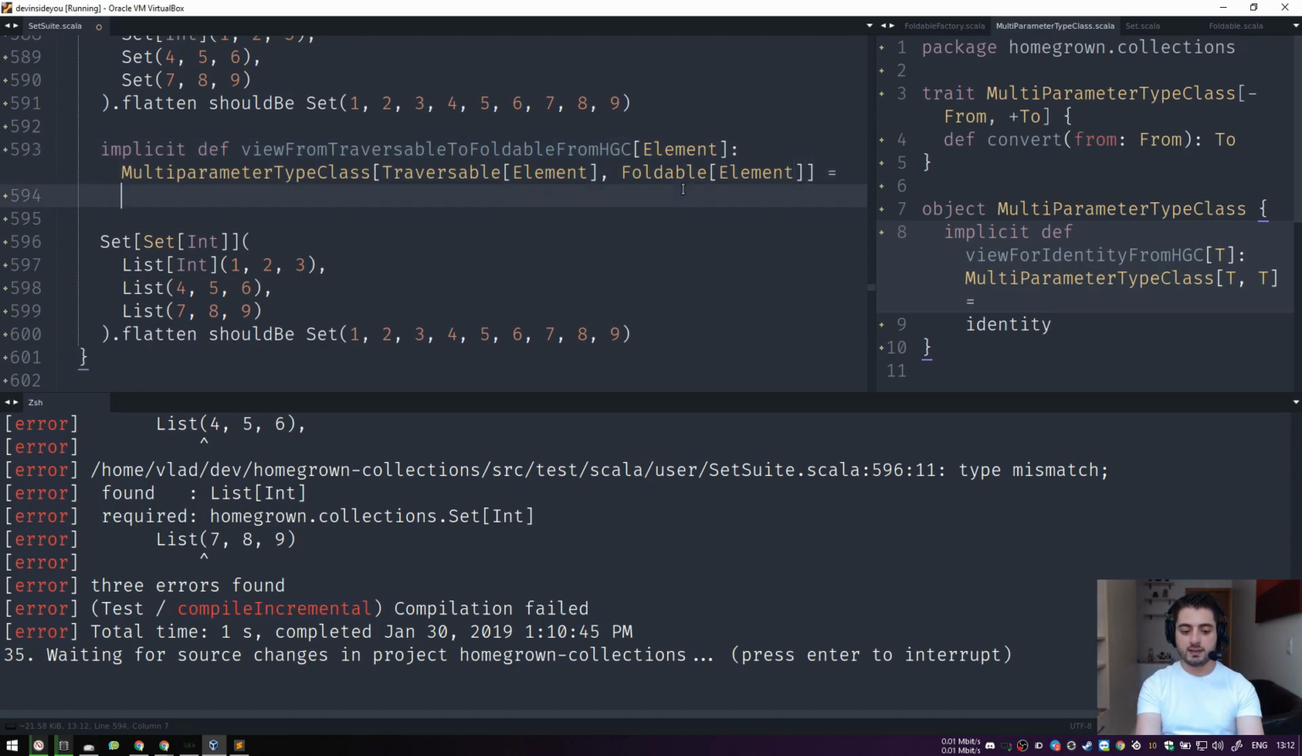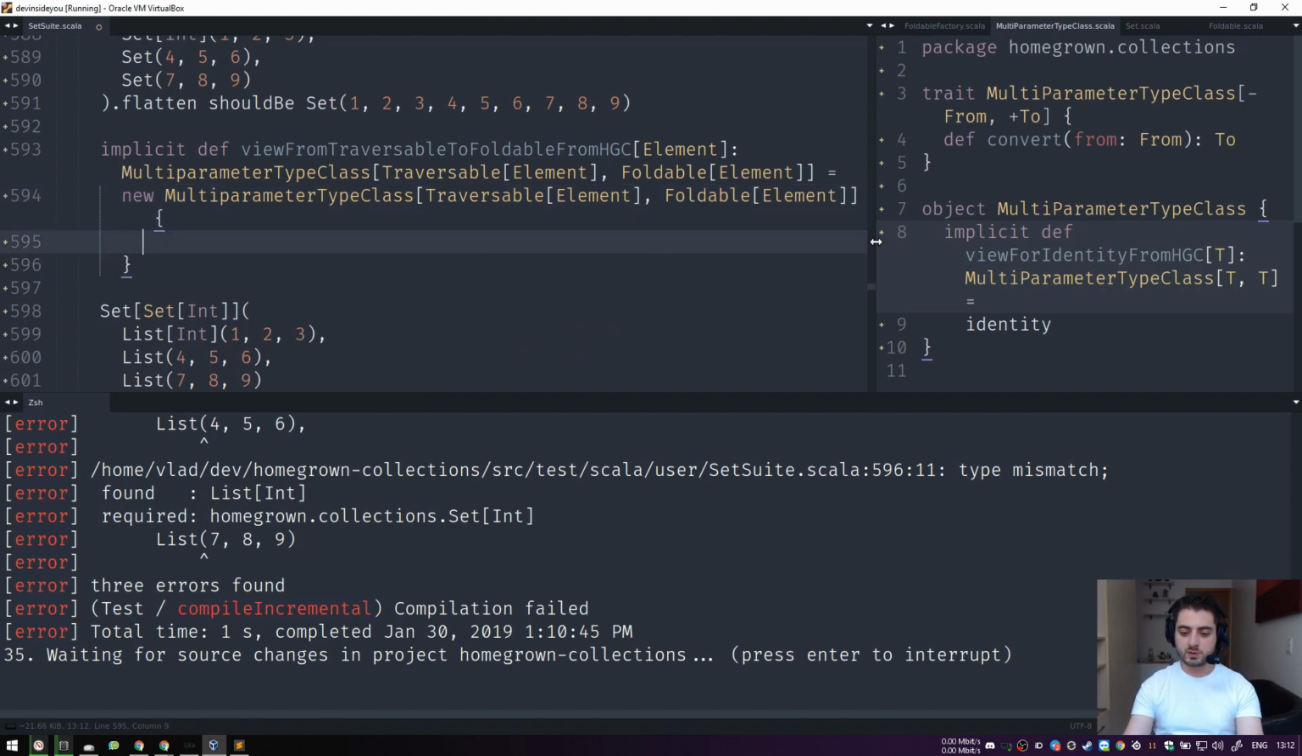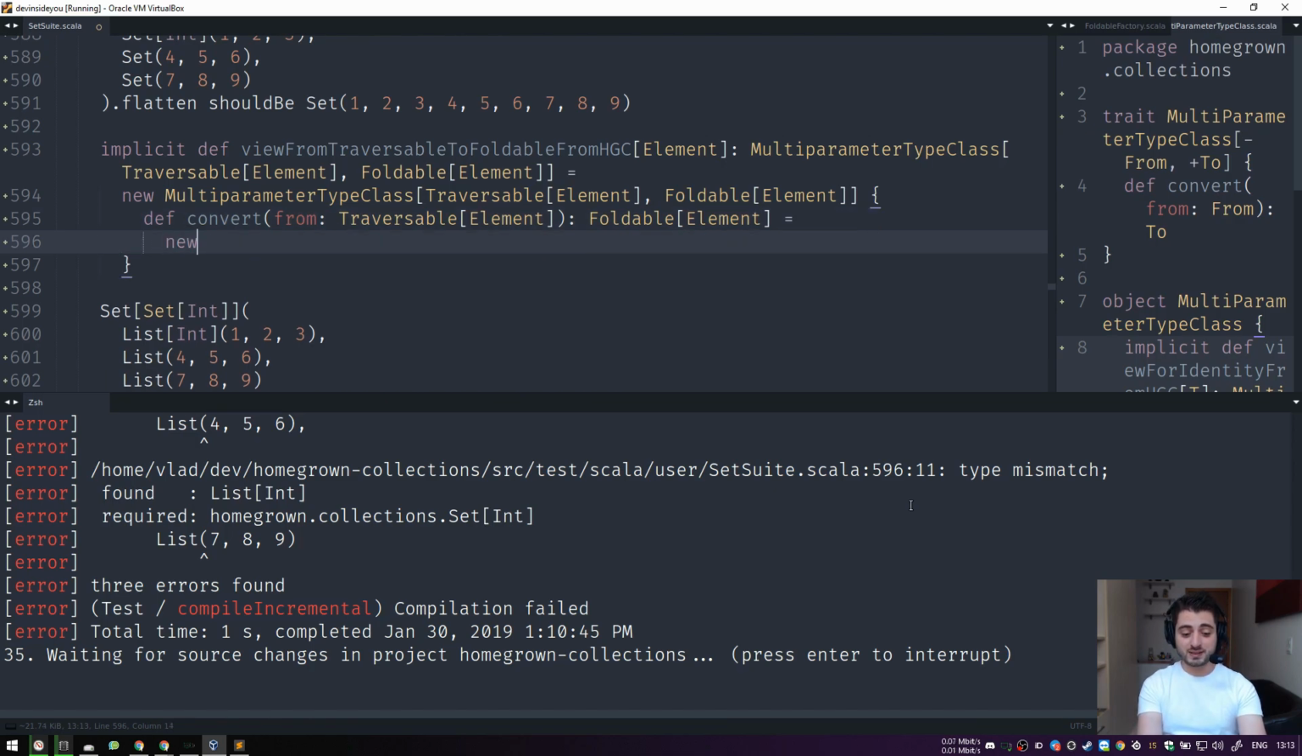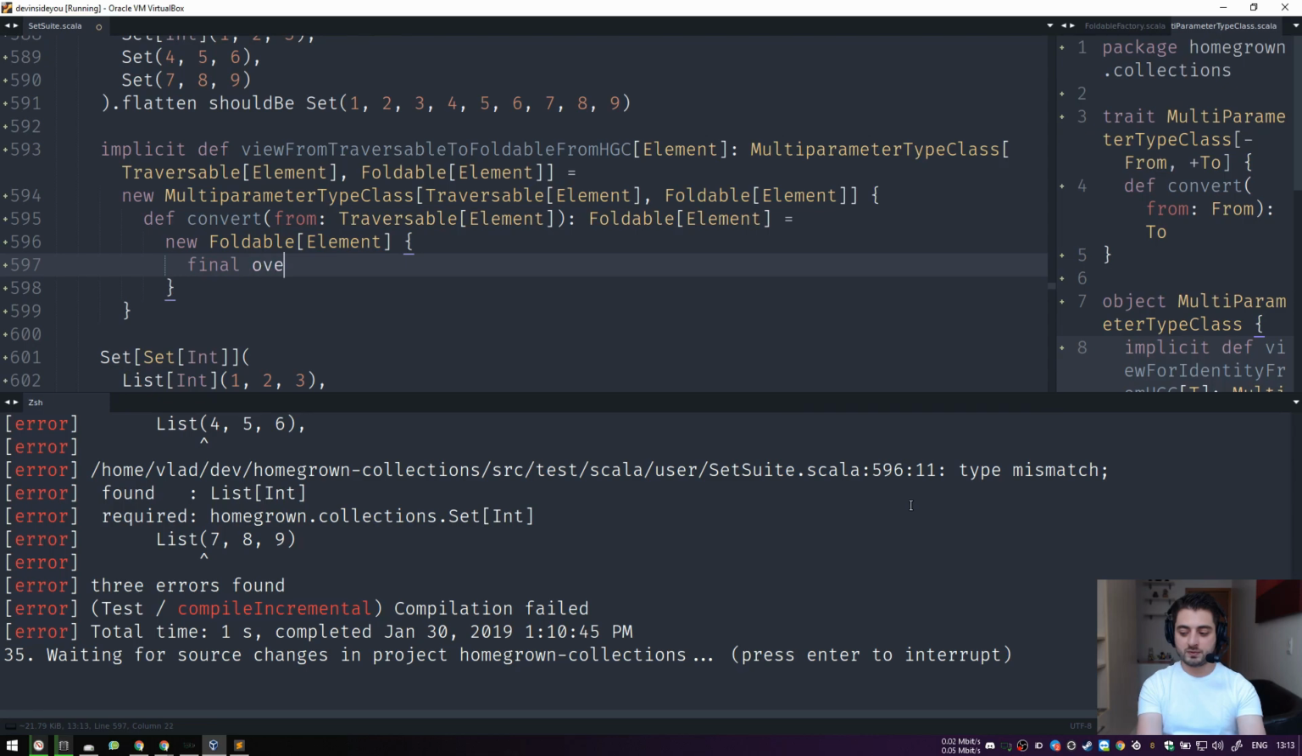And we're going to say this is a new, and we can't use the SAM extension over here. In fact, we actually can, we're going to use it in just a second, but for now I'm going to do just that. So we're going to have an anonymous class. Let me create even more space because this is just gigantic. I'm going to define our convert over here, right? We say from Traversable of element, and what comes out is a Foldable of element. And it will create another anonymous class for Foldable, for element, and over there it's going to have a final override def fold.